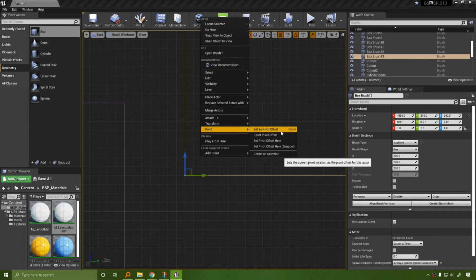I have a hotkey set for it, Control-P. Reset pivot offset resets it to the center of the actor, however the engine installed it. Set pivot offset here sets the pivot to that location, but only until you click it. Once you click it off, it's gone. And set pivot offset here, snapped, tries to snap to the checked location.